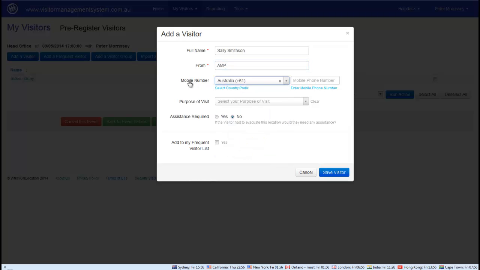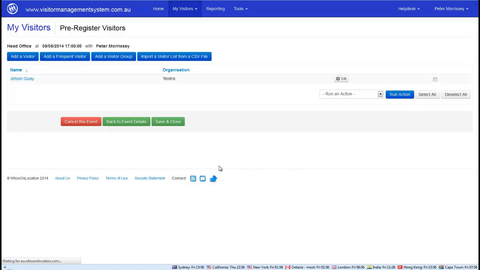And these are questions here that are sample questions that can be asked at your location. Each location can ask different questions. And when we move out to self-registration through a kiosk, each kiosk can ask different questions. So in this case, I'll just put in some details. There's the mobile number. What's the purpose of visit? It was a meeting. Assistance required, no. Sally, I don't think, will be back, so I won't make Sally a frequent visitor, and I'll save.